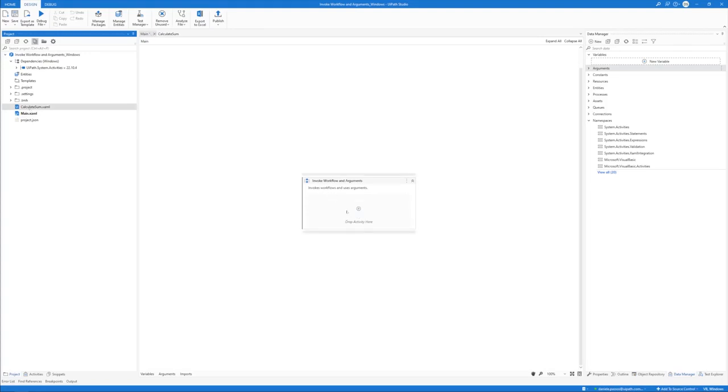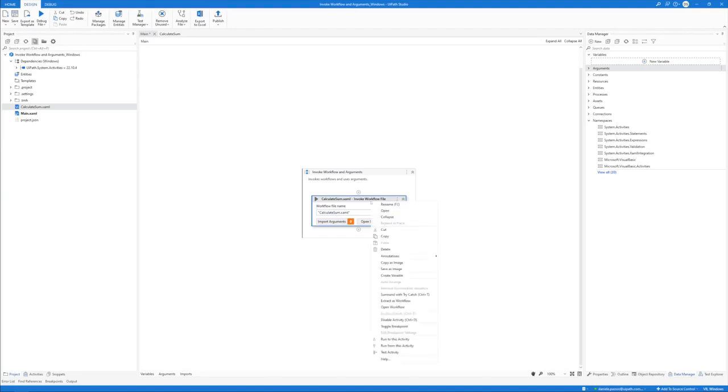However, we can drag and drop the workflow that we want to invoke from the project panel, thus having the activity automatically configured. Additionally, if we right-click the project name, we have the option to import files and select the .xaml file that we want to use. The About Automation project documentation covers this in more depth. Now let's rename the sequence and add annotations.